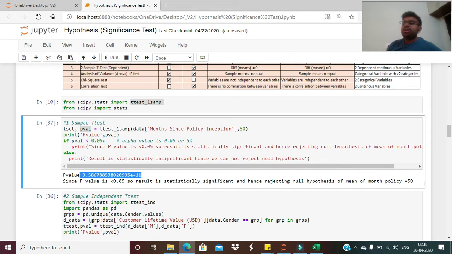So that's what I'm saying. Since I'm rejecting my null hypothesis, I essentially say that the data I'm collecting from a sample does not consist of an average monthly policy equal to 50. So that's the conclusion that I can make from a one sample test.